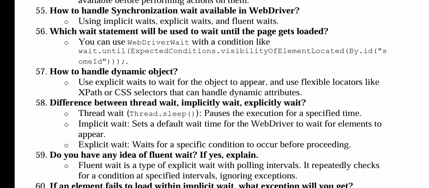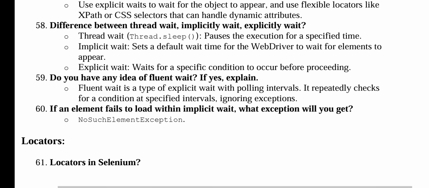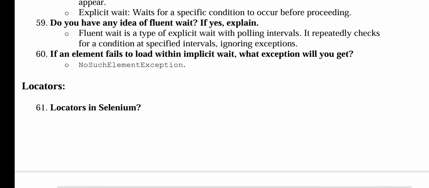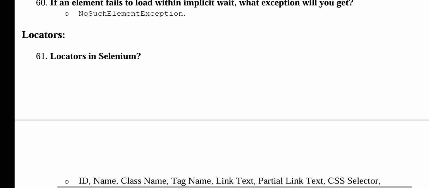Difference between thread sleep, implicit wait and explicit wait. Do you have any idea of fluent wait? If yes, can you explain? If an element fails to load within the implicit wait, what exception will you get?